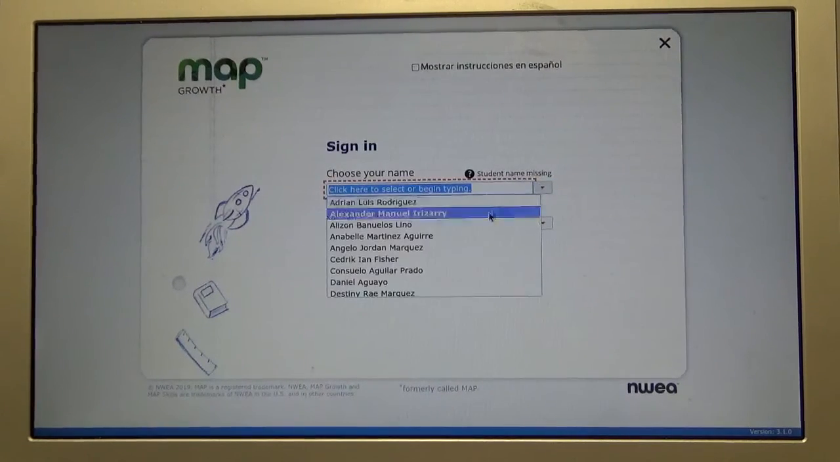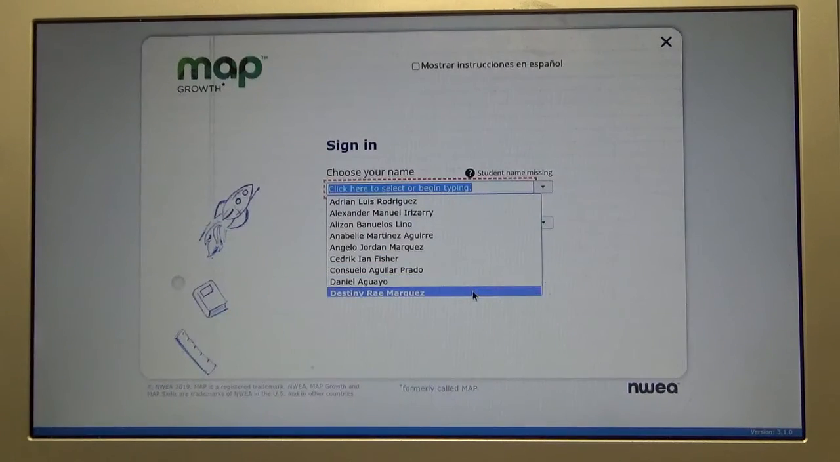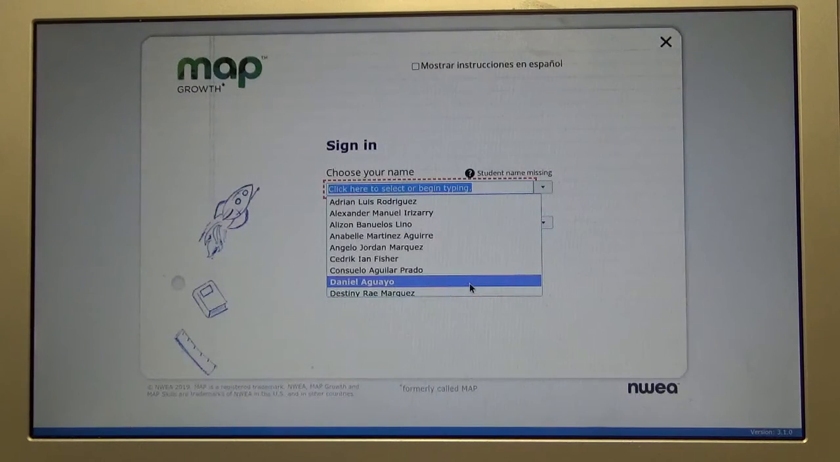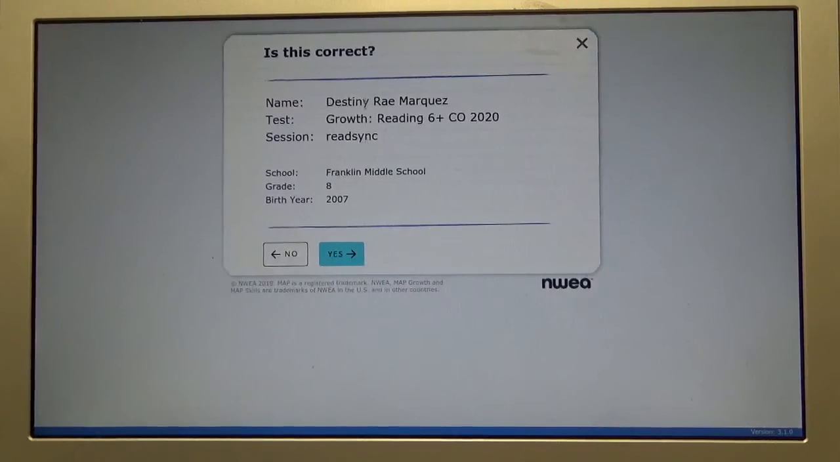You should see your name on a drop-down menu. Select your name from the drop-down menu. If you do not see your name on this menu, please call the synchronous learning number in your student handbook. The test is automatically selected for you, so there's nothing to choose from the drop-down menu there. Click the blue button. Here you should see your name. Click yes.